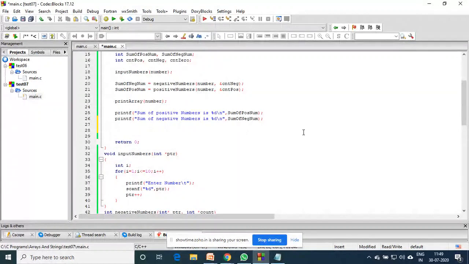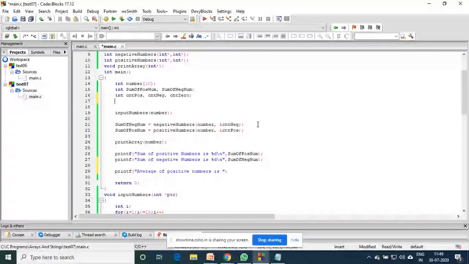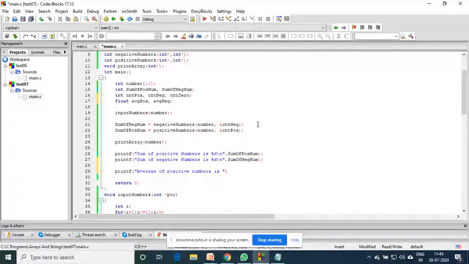How will you calculate that average? printf, average of positive numbers is, right? Average, have we declared average? No. So float average of positive and average of negative.